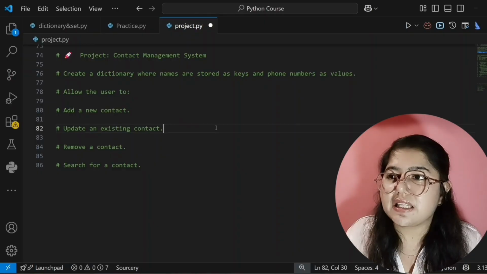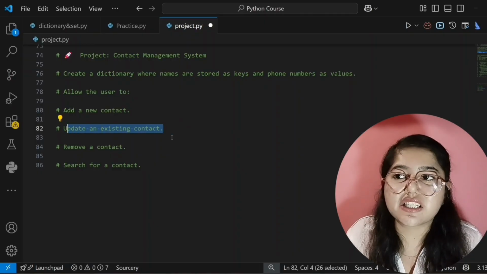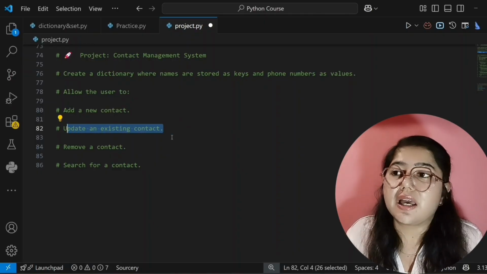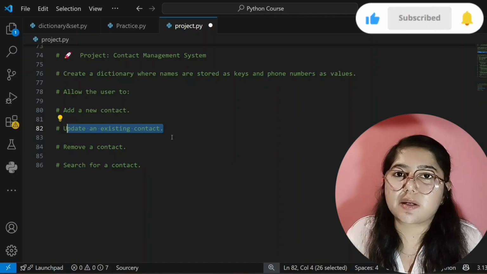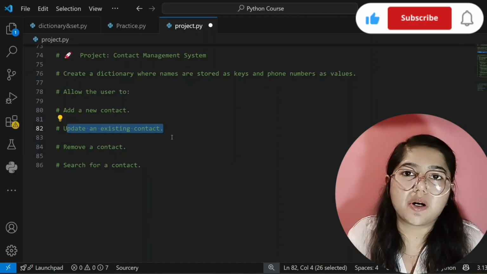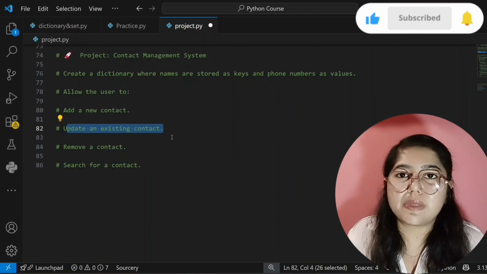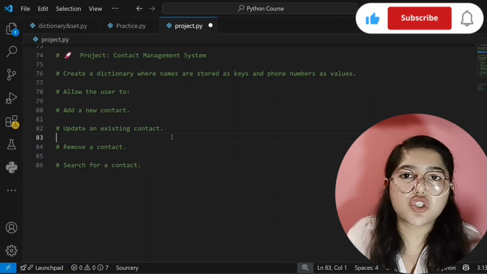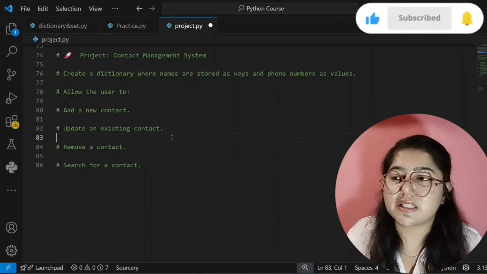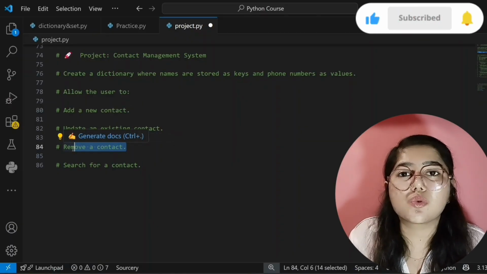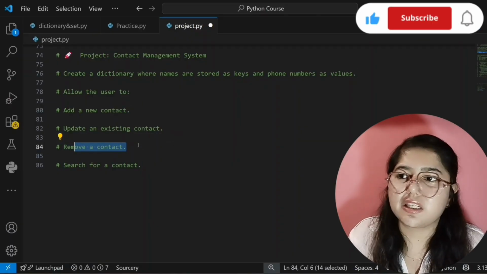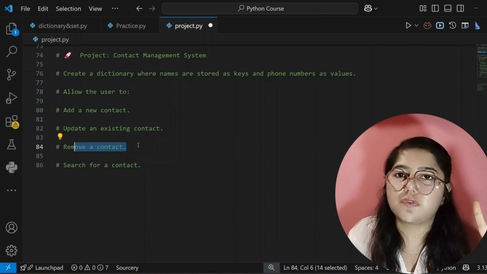Second feature will be updating an existing contact. For example, if the user wants to change or update an existing contact, means someone has changed their number, and he or she wants to update that number, so he or she can update it. So second feature will be this. Third feature will be removing a contact. If the user wants to remove any of the contacts, then he or she can remove it. Third feature will be this.